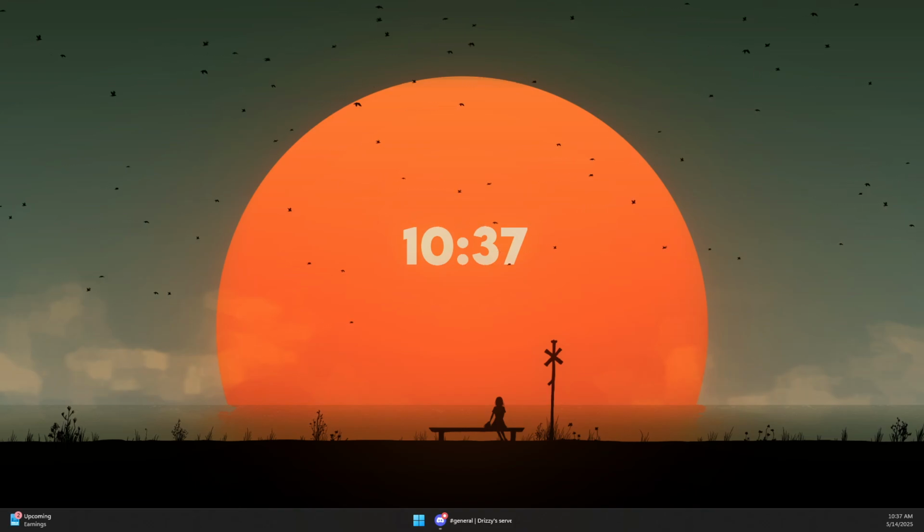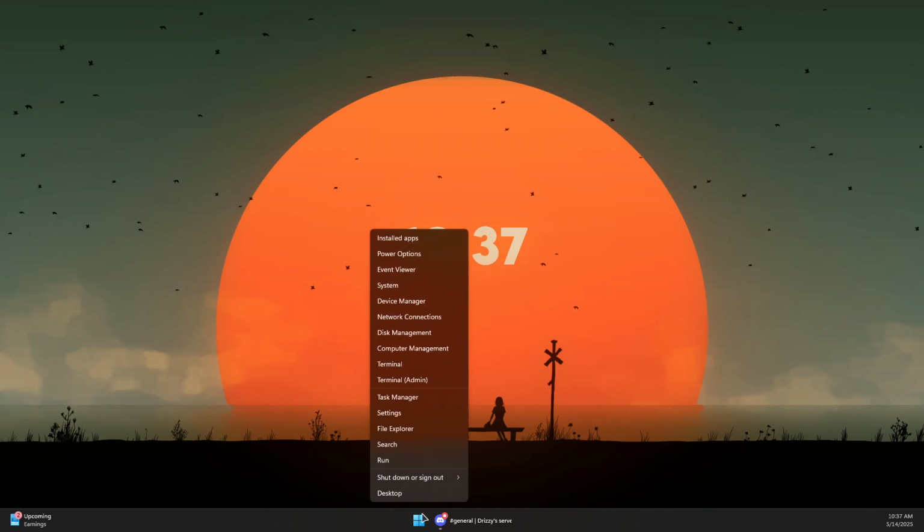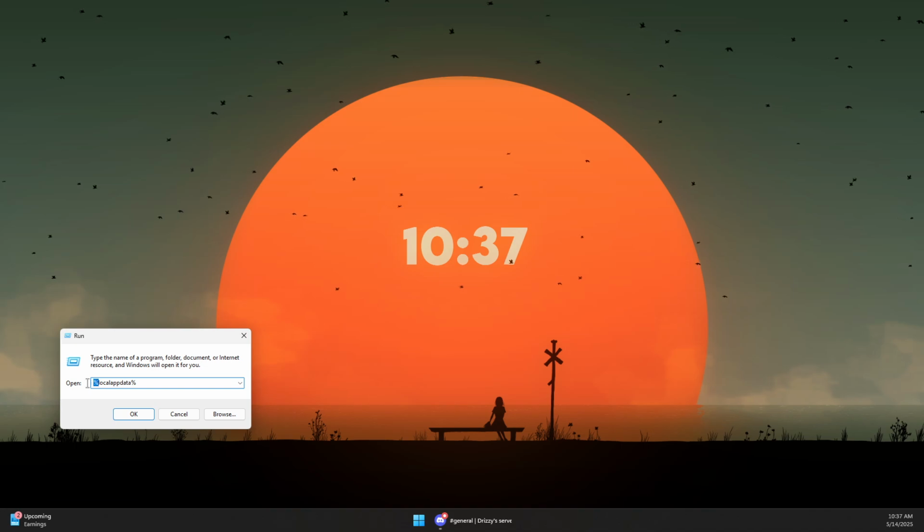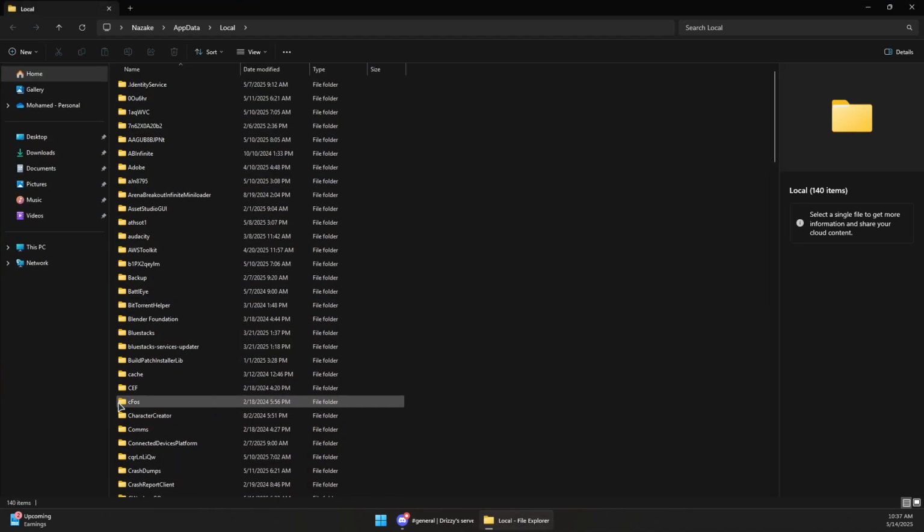So here's how to fix Discord not opening on PC, the app stuck, or it won't launch. First, you want to right click on the Windows logo, then click on Run. And in here, you want to type %localappdata%, press OK.